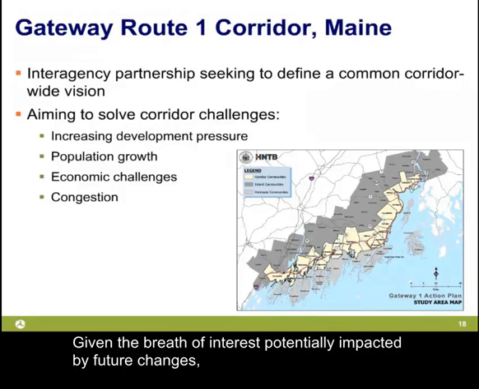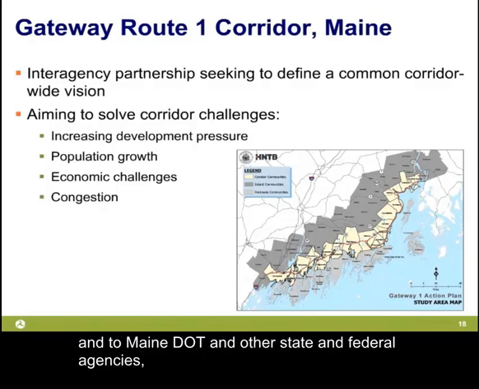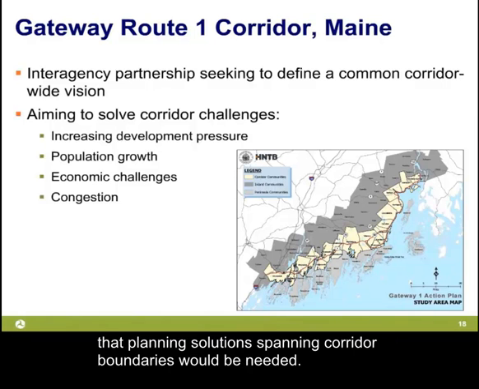Given the breadth of interest potentially impacted by future changes, it was clear to communities in the state's mid-coast and to Maine DOT and other state and federal agencies that planning solutions spanning corridor boundaries would be needed.